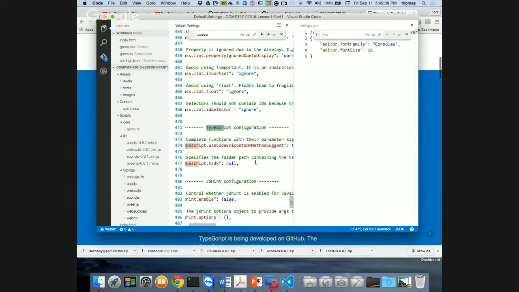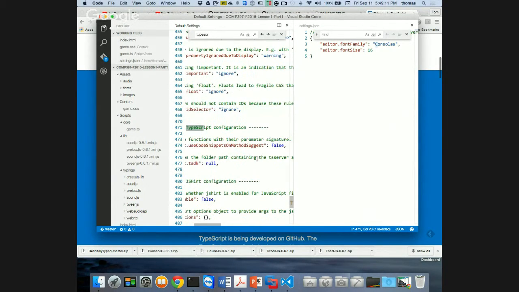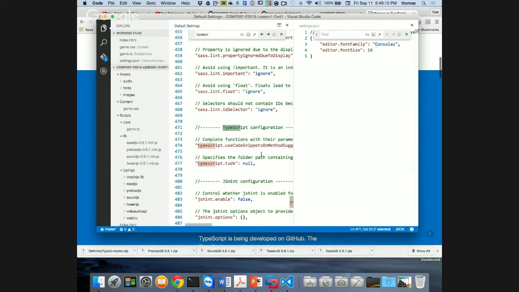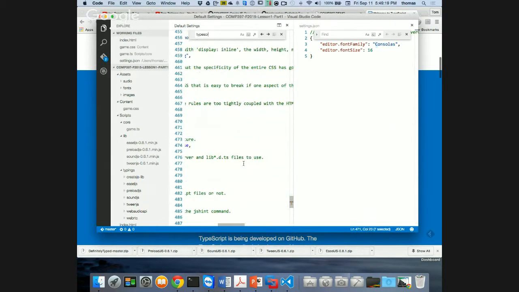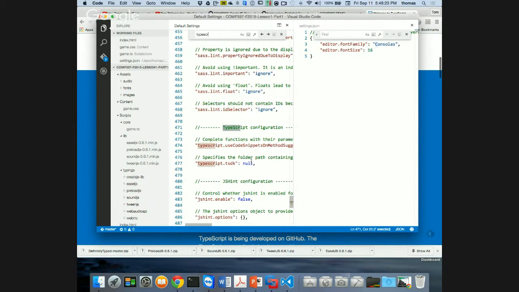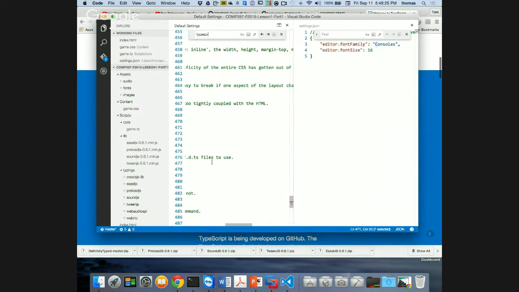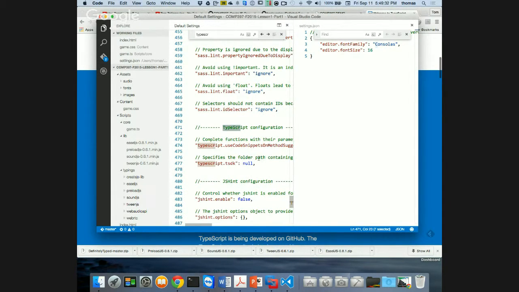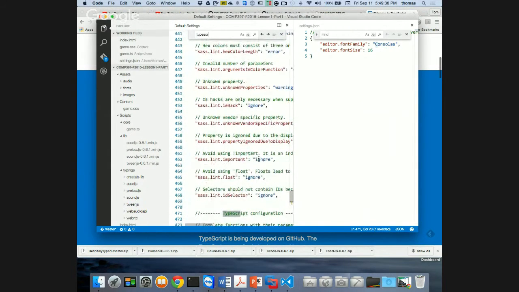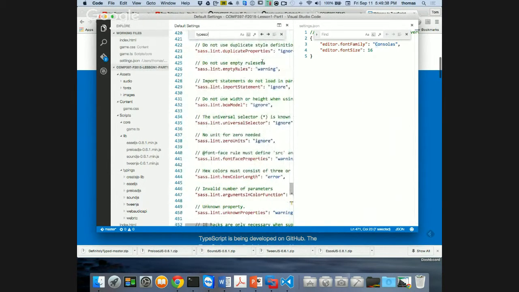This TypeScript suggests use code snippet method suggests false. TypeScript TSDK. This has the folder path containing the TypeScript server and the lib.d.ts files to use. Oh, that's crazy. I could have totally set that up so the d.ts files I could have set up as just a folder instead of all those references. That sucks. And there's JS hint I can turn on as well.